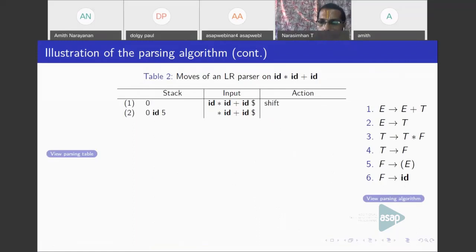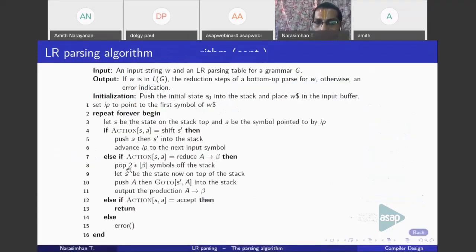So in a reduction operation, what do you need to do? You need to pop 2 times the length of beta symbols. Then you will end up with some state on the top. You find what is goto of S dash and A. Then the corresponding left hand side and the goto entry will be pushed into the stack. Let us do that now.